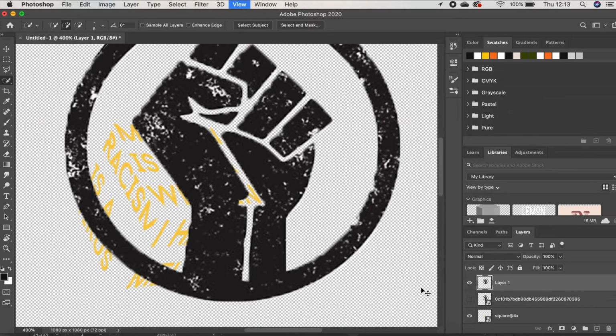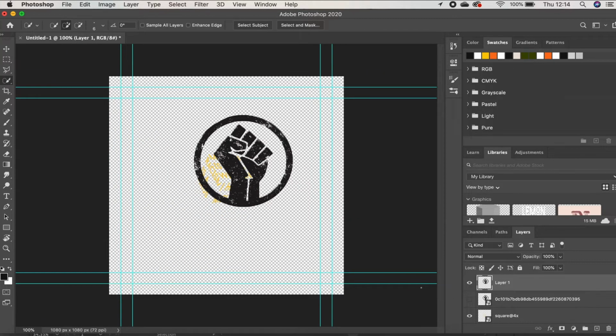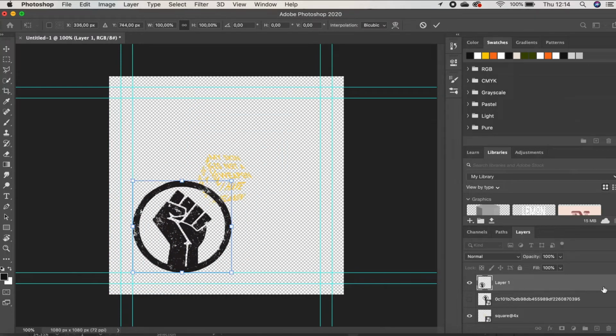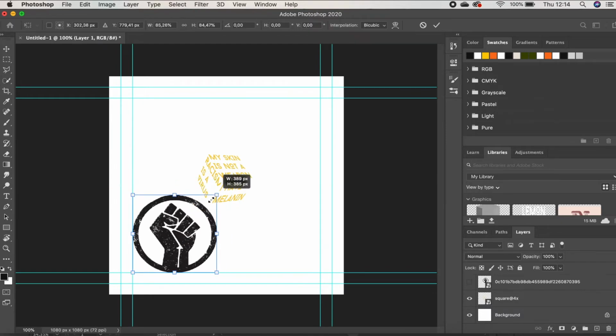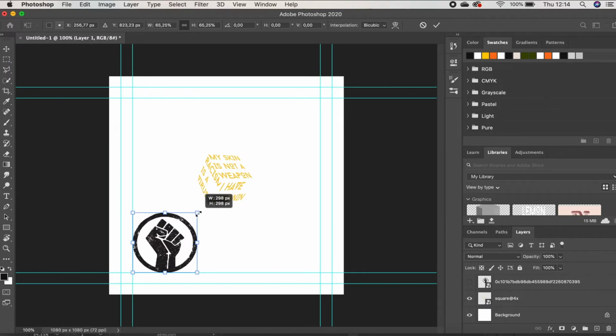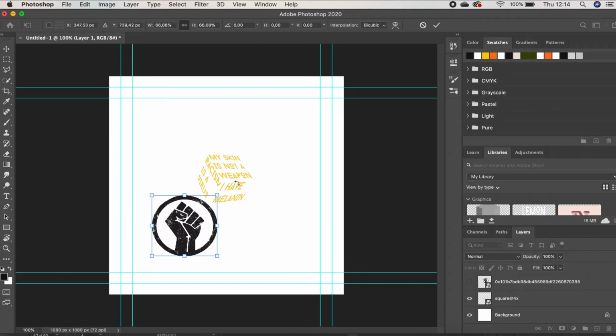Okay, so once I'm done with that, I just say Command C and Command V, which is copy and paste, and I'm placing it where I want it to be. So I want this symbol to actually be behind my text. So I'm taking this layer and I'm just going to put it behind the square that we had just made.